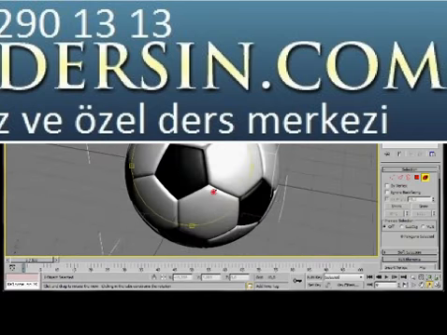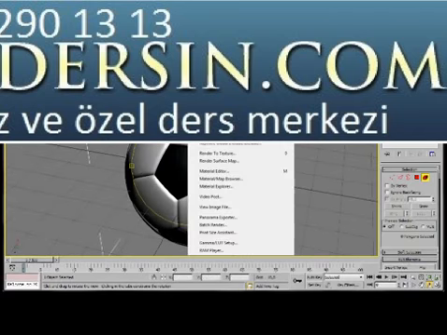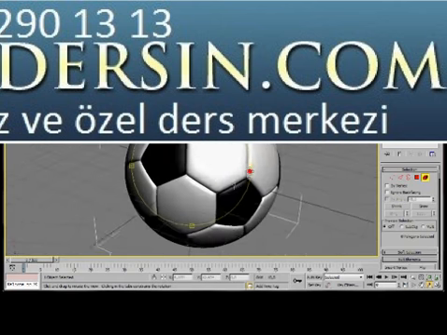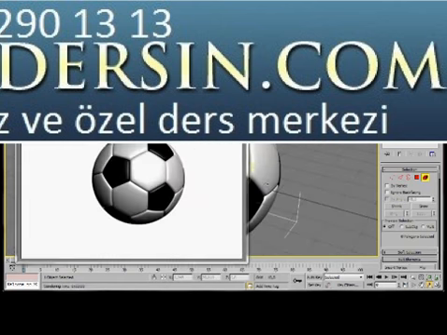Let's just do one more thing before we render. Go over to rendering, pick Environment. We're going to change the background color. Click on Color, drag the dial down, choose white, then OK. Now we'll render. There we are. Now we have our football. How's that?